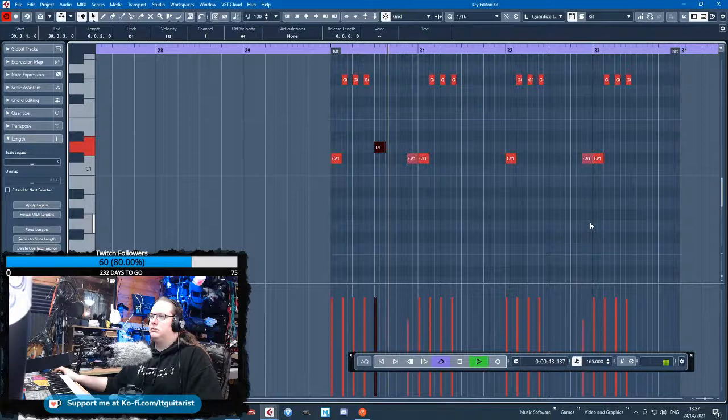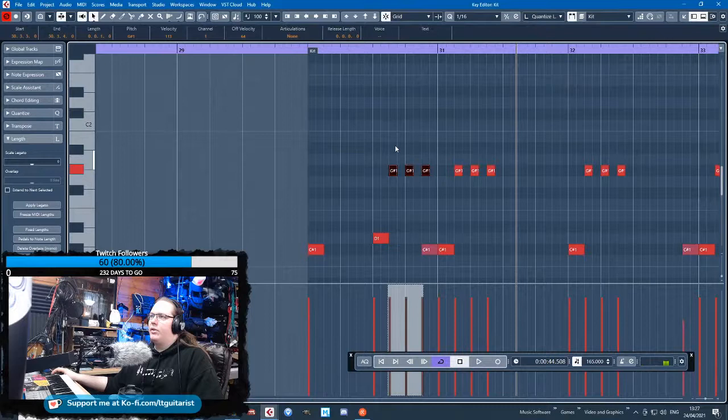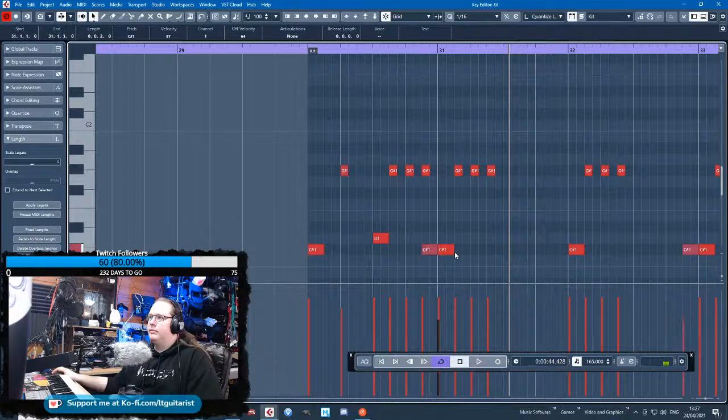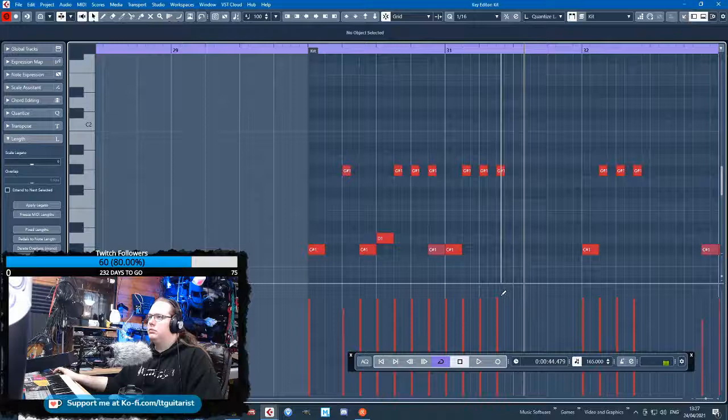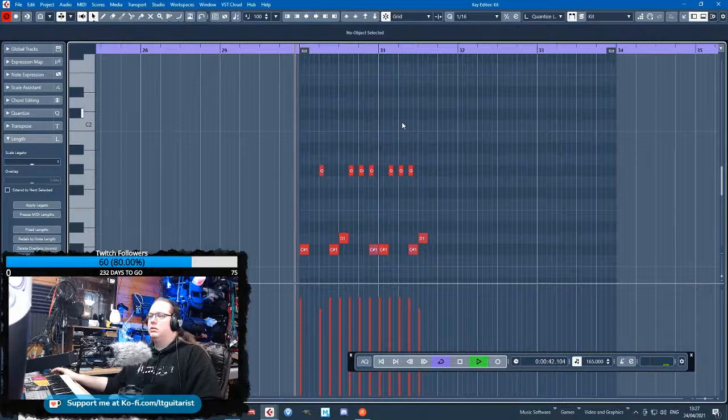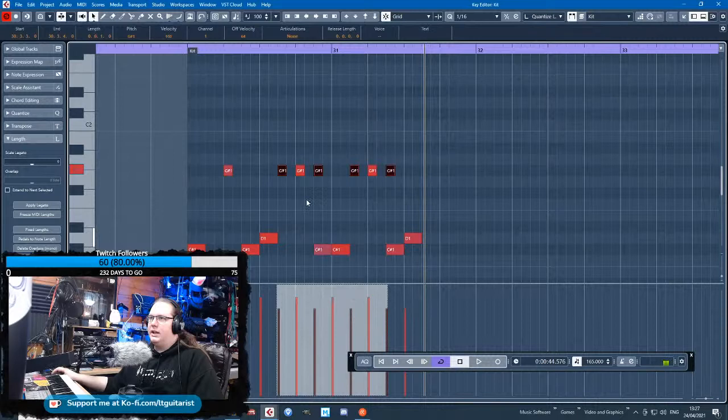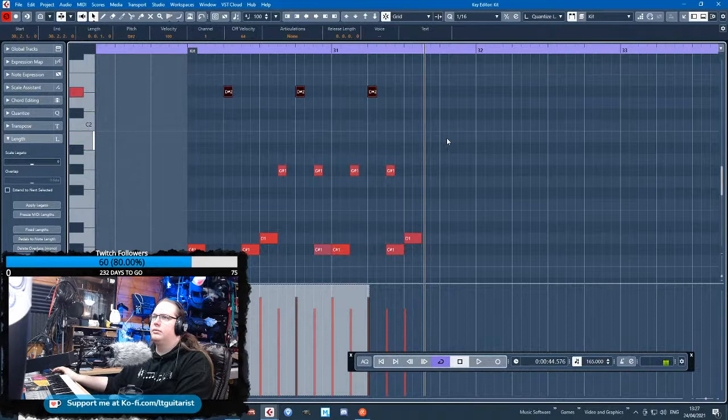Let's go boom, tip, boom, cut, tip, tip. I think something like that, probably. Yeah, and let's also take those. Maybe that.